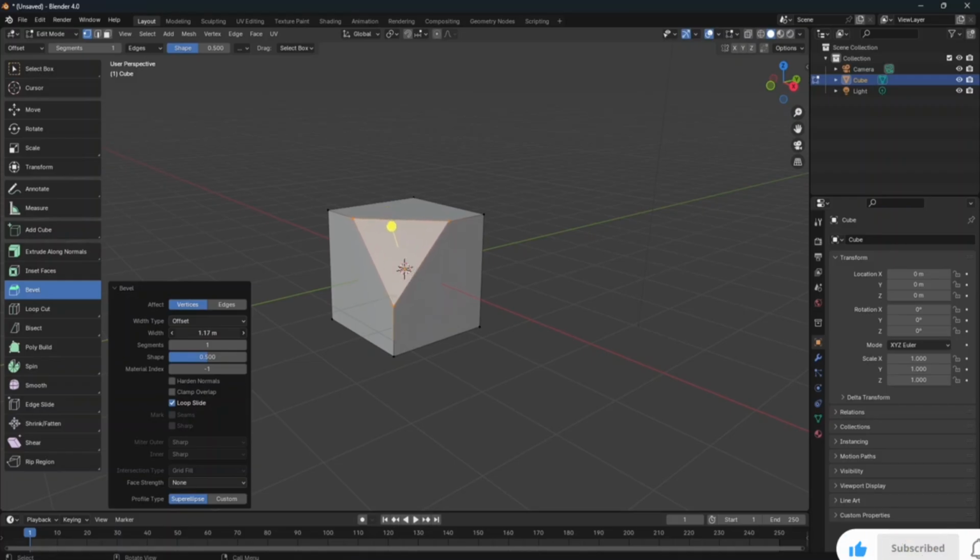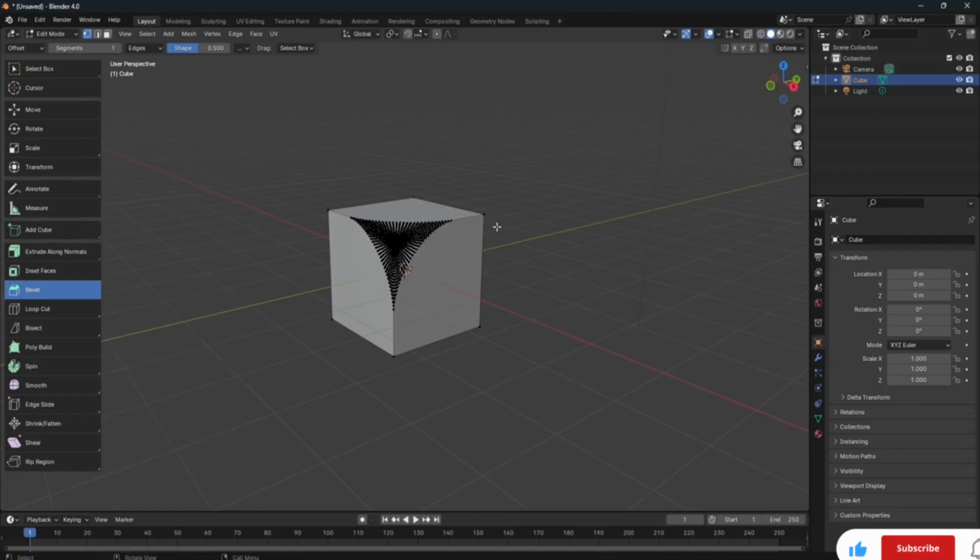Okay, so if I want to give the width, I can give it from here, and under shape I can work with the shape as well. If I want more segments, I can come here and have a lot of segments quite like this. Here you can see I also have the material index, and I can work with the material index from this corner too. So this was all about how you can change one particular corner.